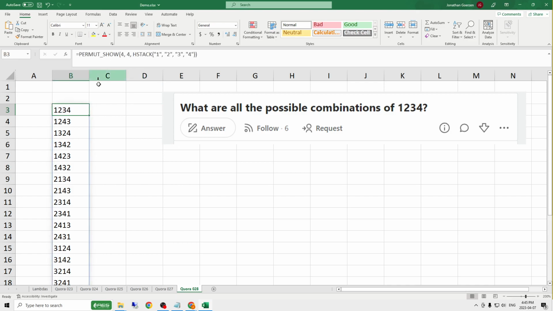There is a link in the description of this video to the spreadsheet where you can copy this function for yourself. Copying a tab from that spreadsheet into your own spreadsheet will give you this function, and that's it.